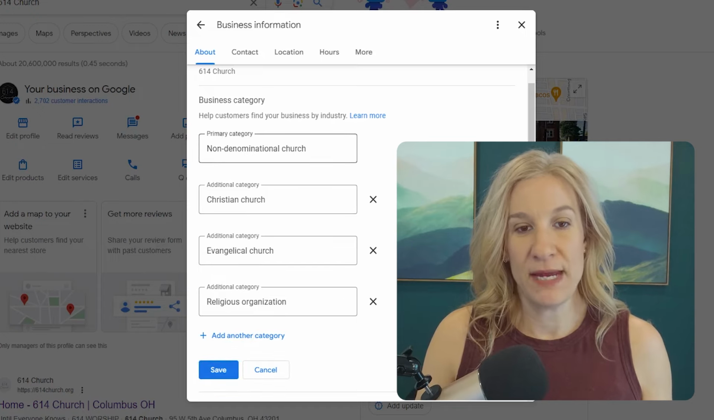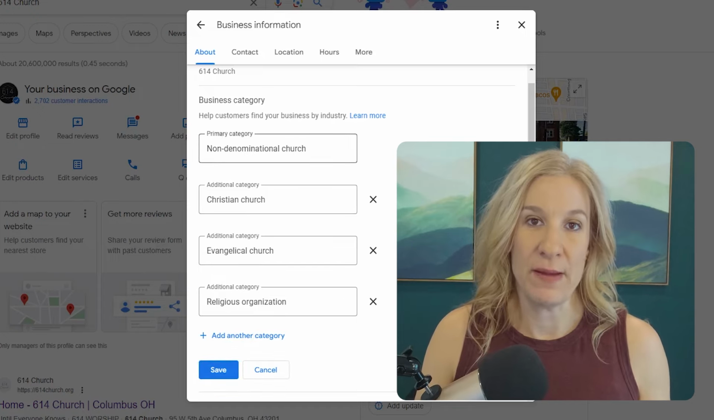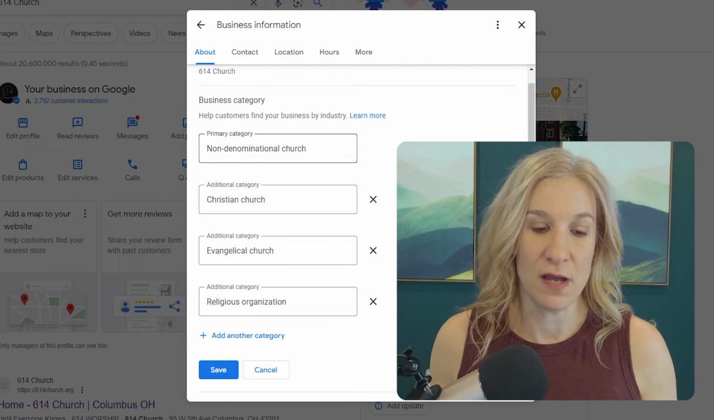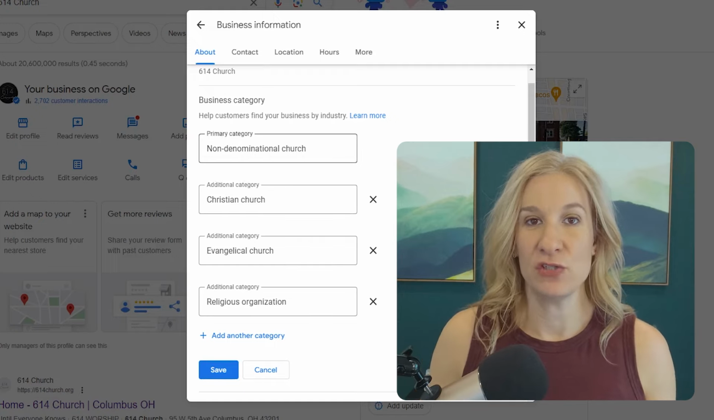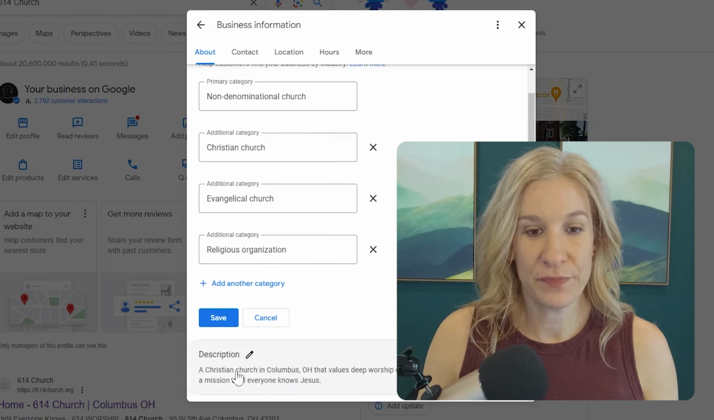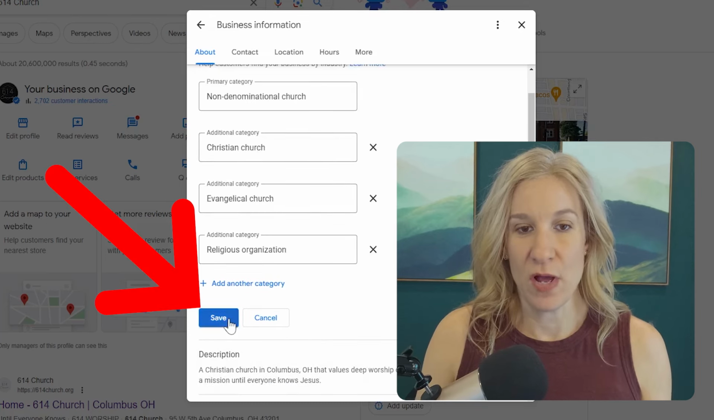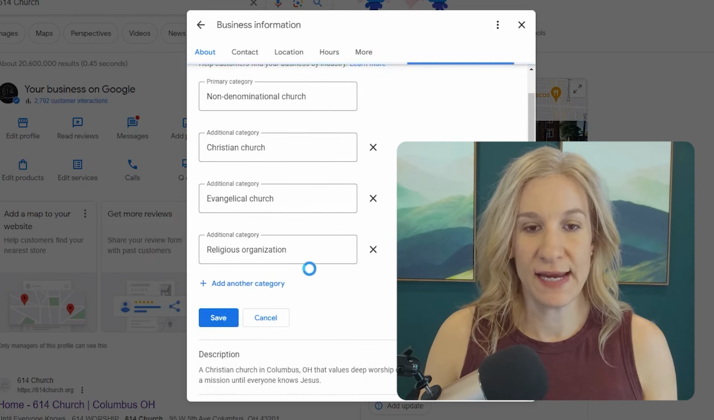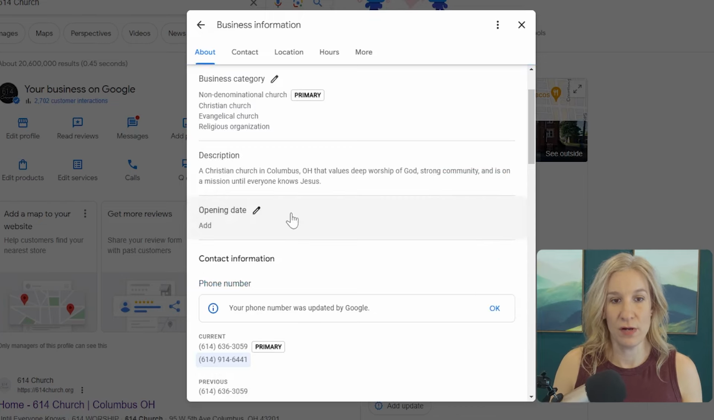So again, just make sure you're putting more weight on that primary category, because that affects Google Maps, that affects your local finder rankings. This will be the one that's more important for you. So add as many as you want, click save, and then we're just going to go on down.